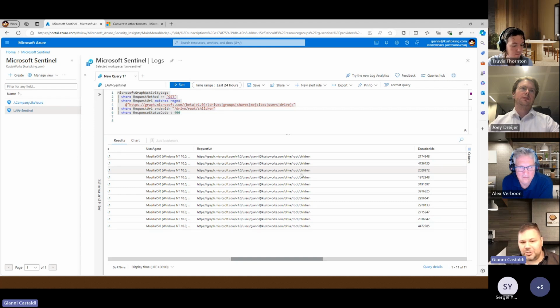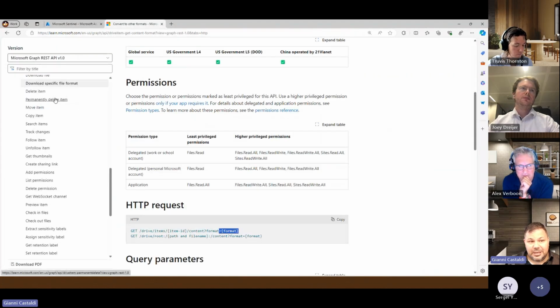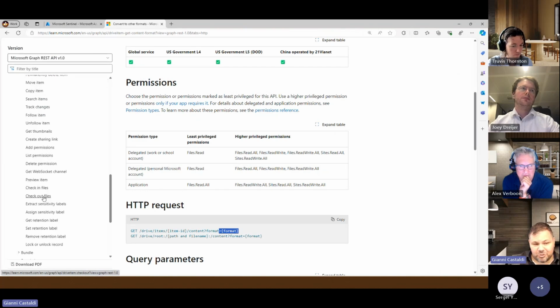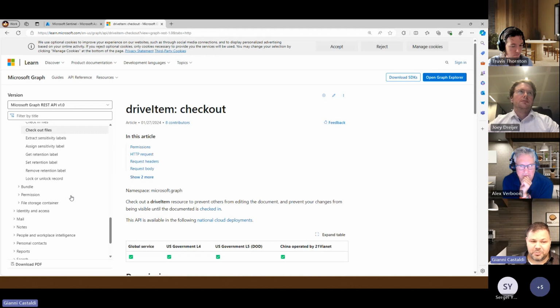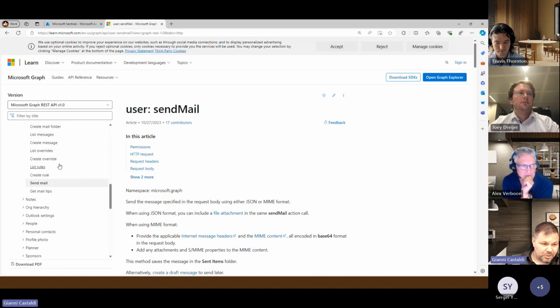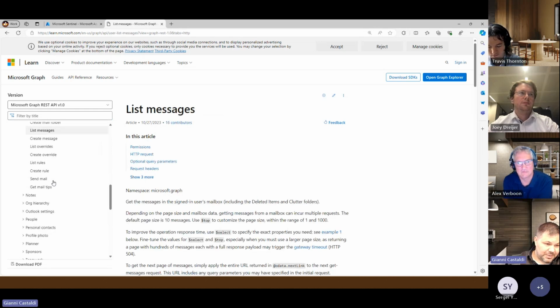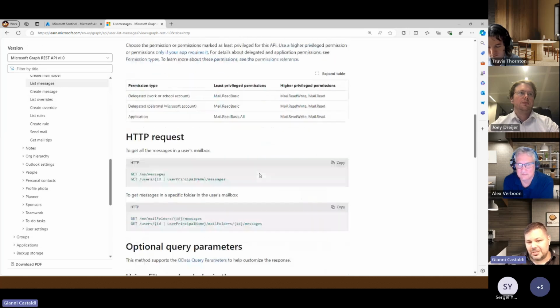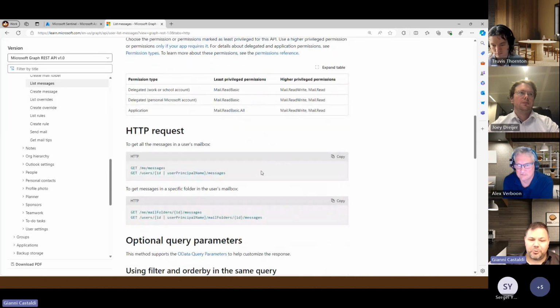In the end, what you can also do is look in the documentation to see if there are any nice endpoints here, maybe check in or check out files, or maybe share files would also be a nice one. And also, we can send mail, and near the send mail there should also be list messages. As you can imagine, if I would be a hacker, I would like to go through a user's messages. I don't have to go through the portal, but I can just use the Graph API.